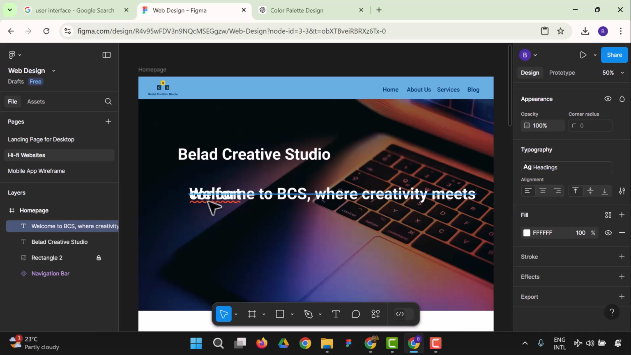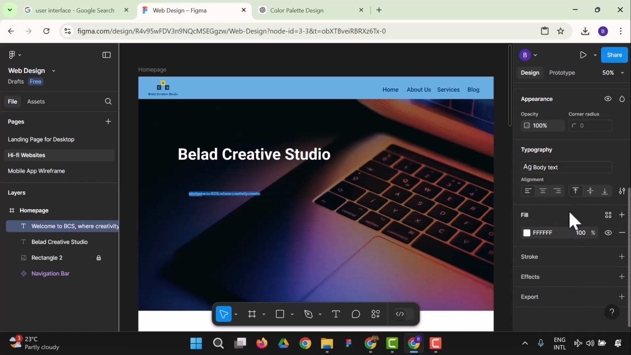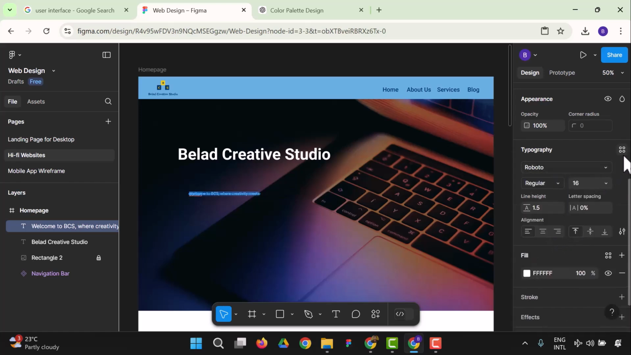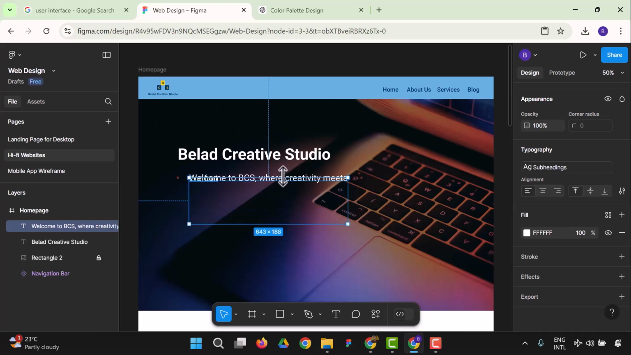Okay, so let's do something like this, and I'm going to use one of the styles. Let's use the body text. It looks bad, so let's use something else. Let's access the style and use the subheading. So yes, we're going to have this as subheading, and here we are. So let's see what we have right now. This would be 1.5, the subheading. So let's work on the style right now.